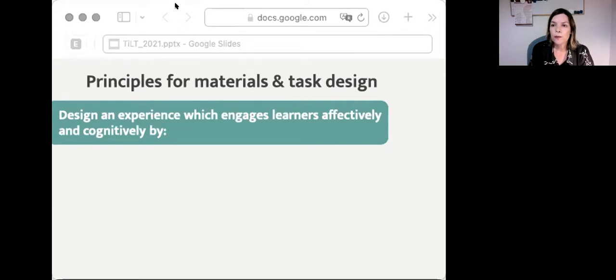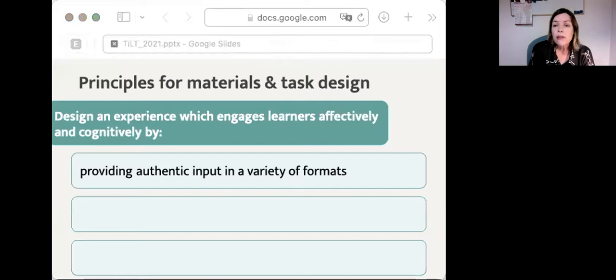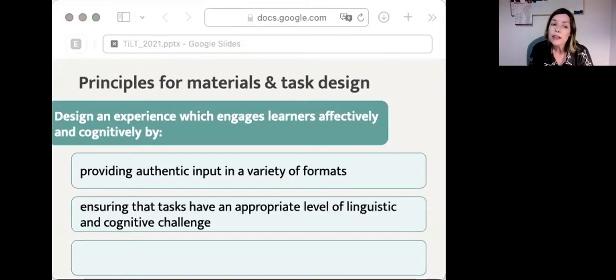So first of all, I think we need to think about, oops, sorry, just clicked on that. We need to provide authentic input. And by authentic input, I mean things that are real, whatever language you're teaching, could be texts, videos, audio, whatever in that language that's real, it's authentic, it's a real use of the language. We also need to make sure that the tasks are of the correct level for students, and that's both linguistically and cognitively.